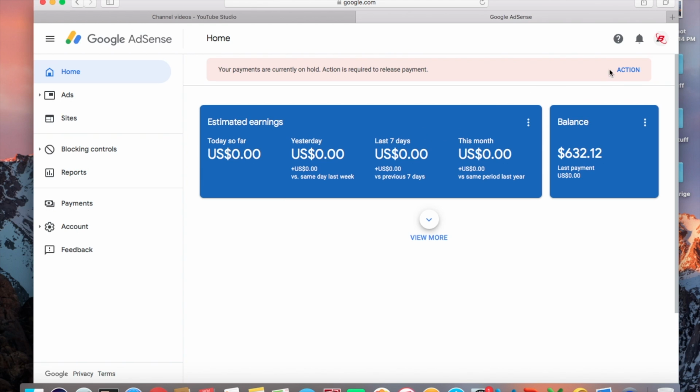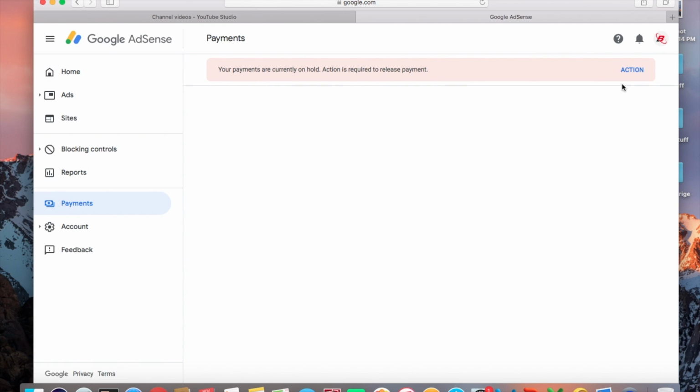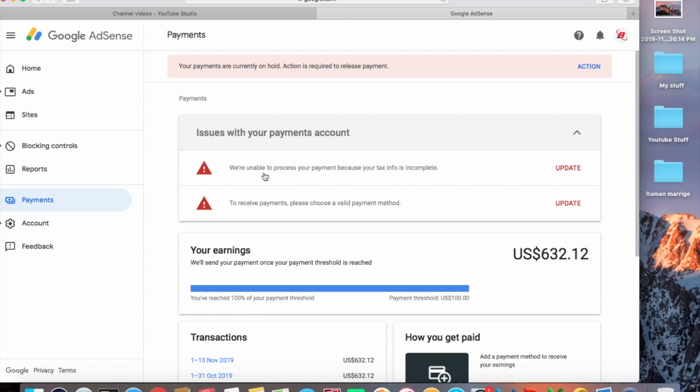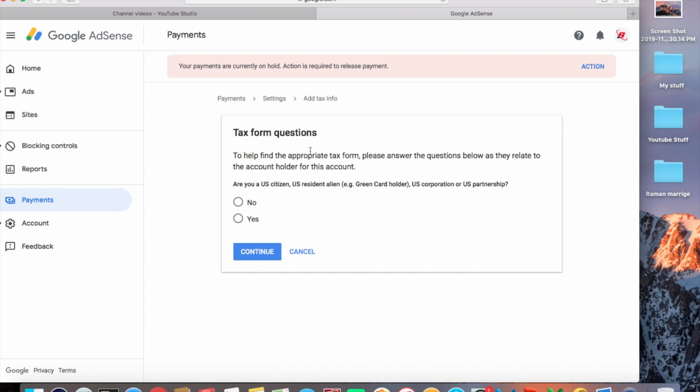For this, you can click on the action, or you can go to the payments. Either one, you click one. I'm going to click on action, and we'll see what they're asking me to do. It takes a couple of seconds. There are issues with your payment account. We are unable to process your payment because your tax information is incomplete. So first we are going to complete our tax information. We're going to click on update.